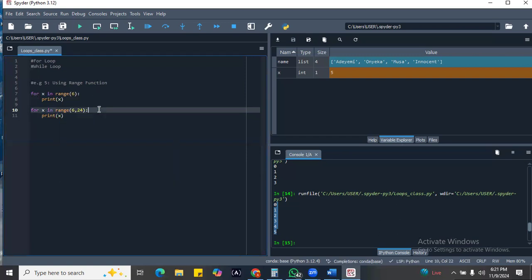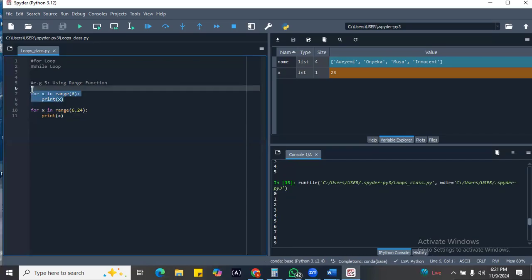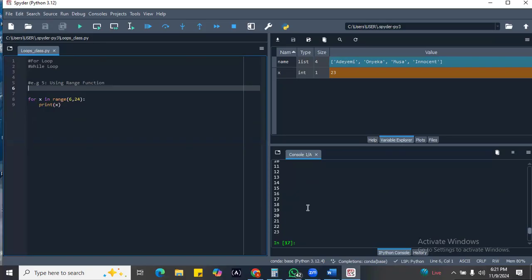Okay, so if we run this, we are going to see our iterations now. Let me take this out, and run this so that we see. So we have from 6 to what? 23. Okay, from 6 to 23 in the range that we have provided, instead of starting from 0, as we had in the first example.